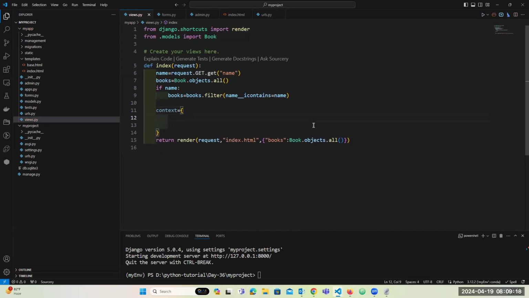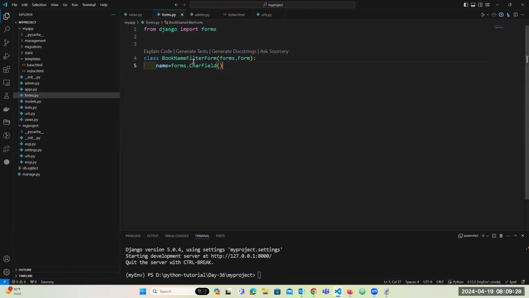This is where my book name is. I need to import the filter also, which is forms book filter. Okay, I need to import the book filter also here.